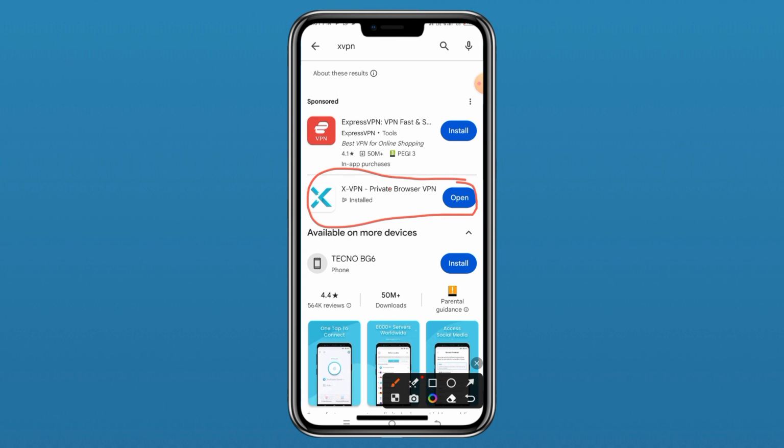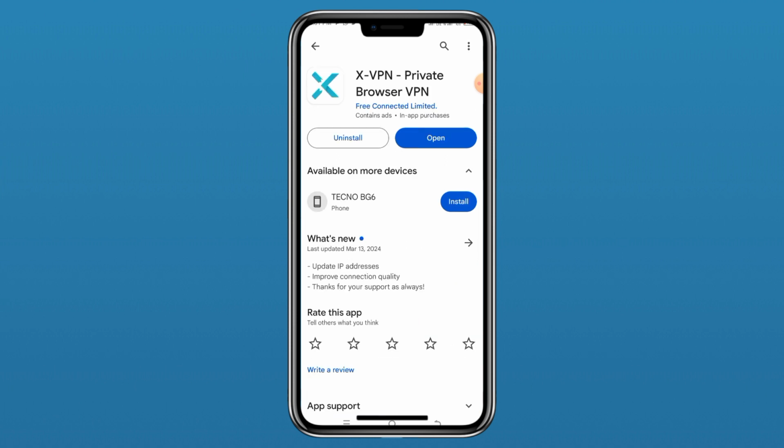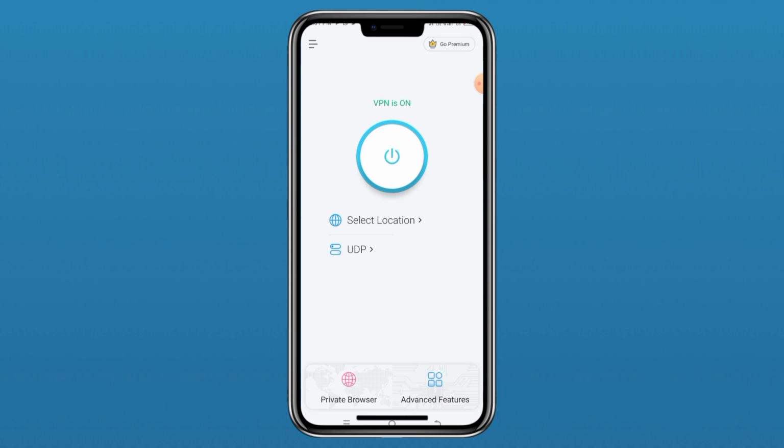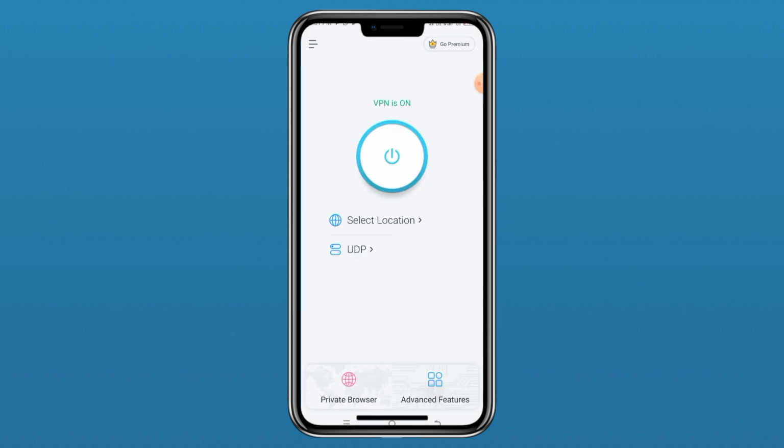If you have not already installed this app on your phone, what you need to do is click on the install button, and once you have clicked on the install button, then you need to open the app. As you can see, I'm currently using the VPN on my phone, and I'm using my MTN. So if you are an MTN user, that is when you need this mobile app.